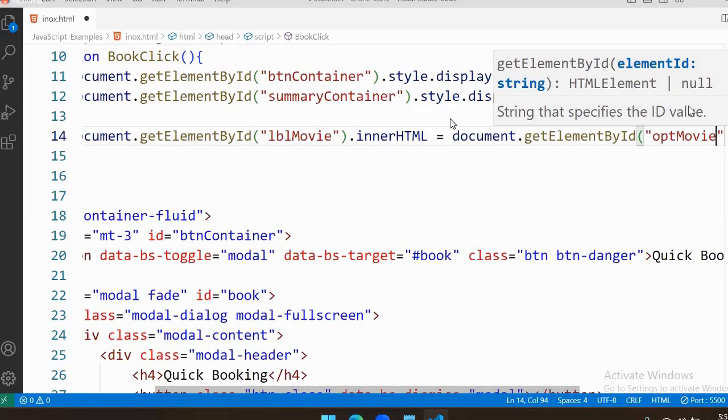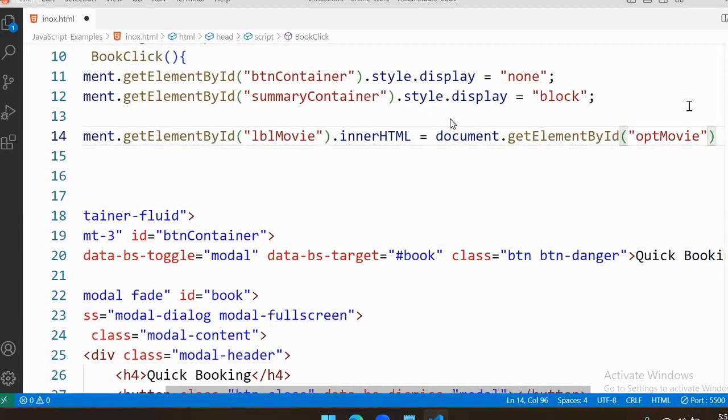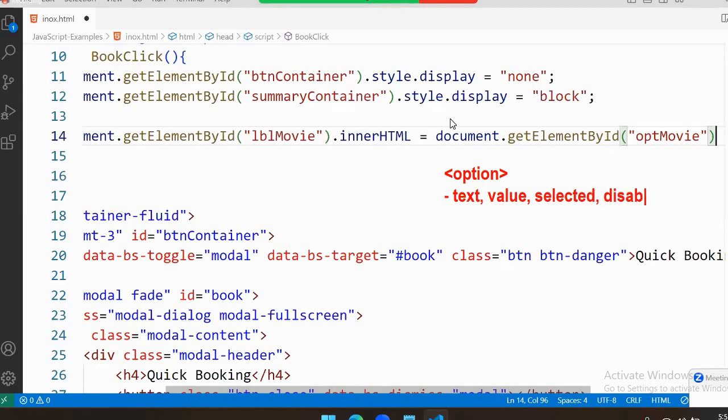In that OPT movie, that is a drop down. Drop down option, its value we have to select. You remembered, actually, drop down contains an option and every option contains 4 properties. It has text, value, selected, and disabled. Remember, no? Every option in an HTML dropdown contains 4 properties: text, value, selected, disabled.